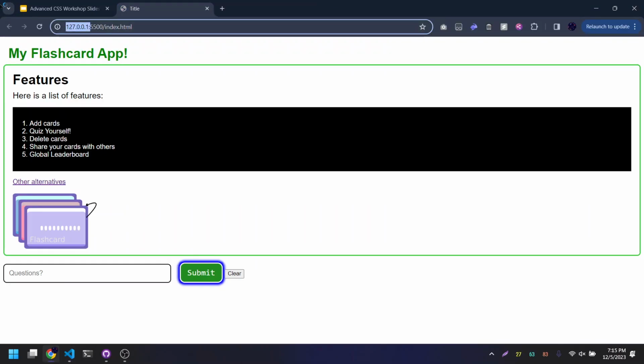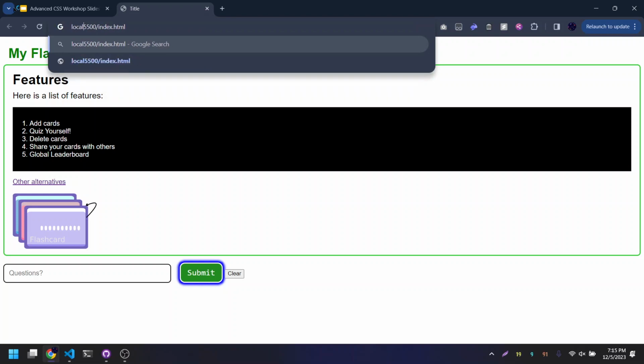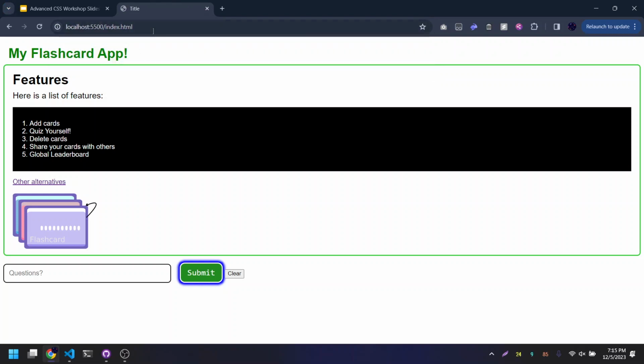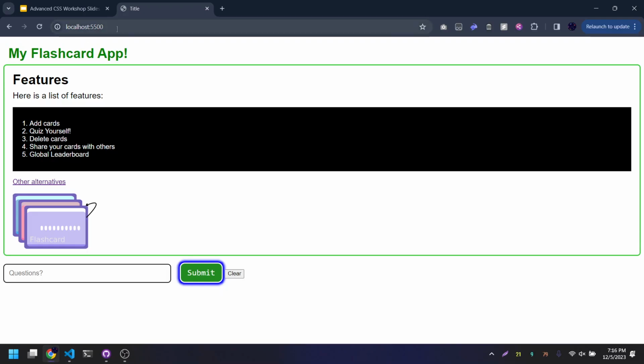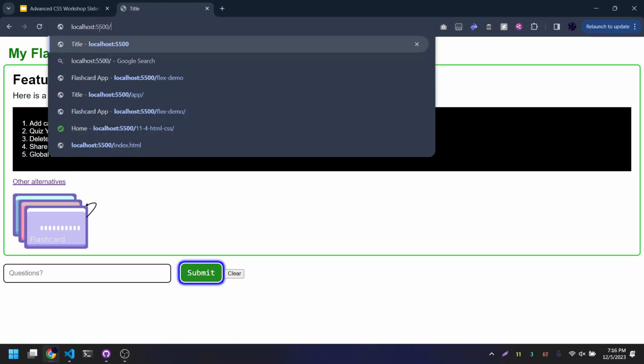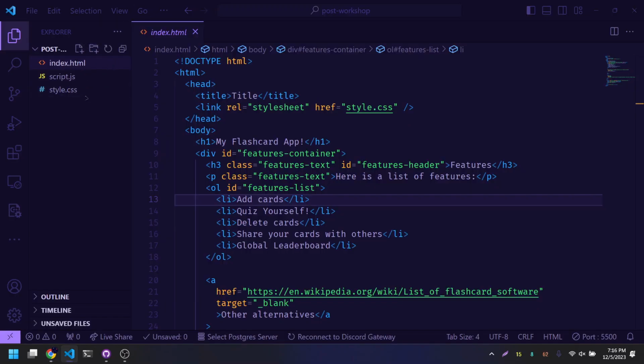So this is my little live server. Now notice that this index.html, if I remove it, it still goes to the same page. So what this is telling me is that if I just go to the domain and then slash, it'll find the index.html in this folder and put it there.